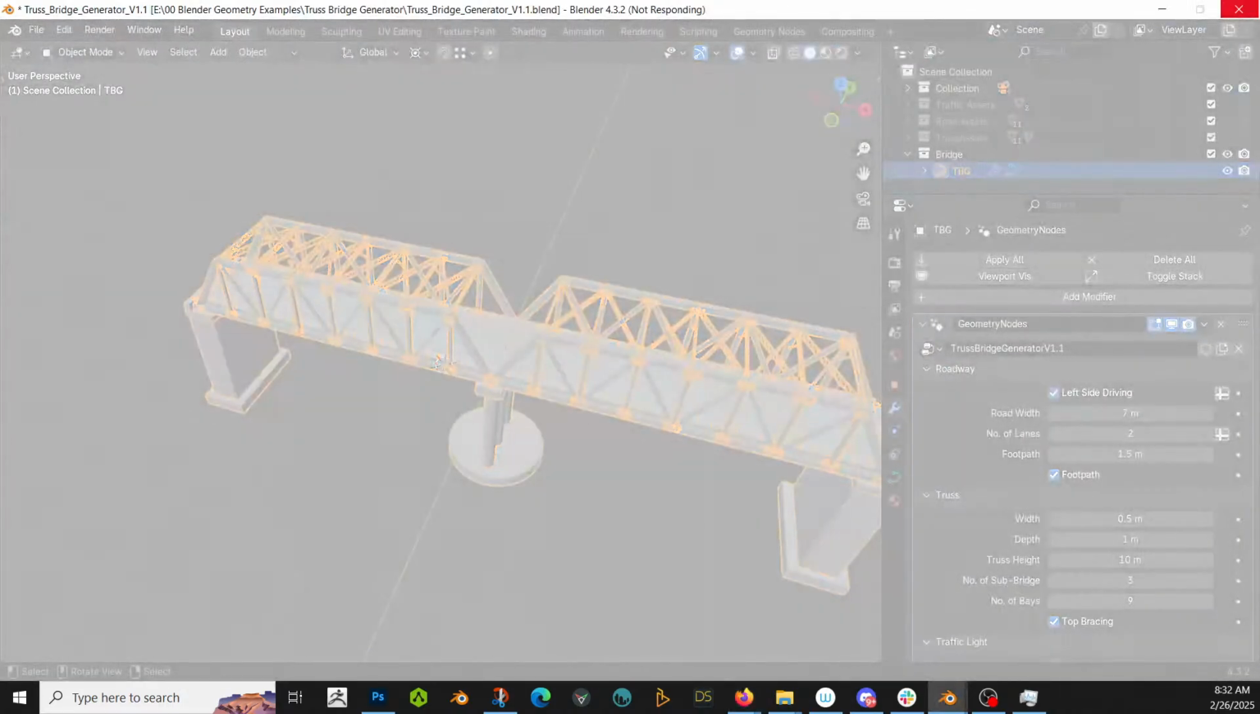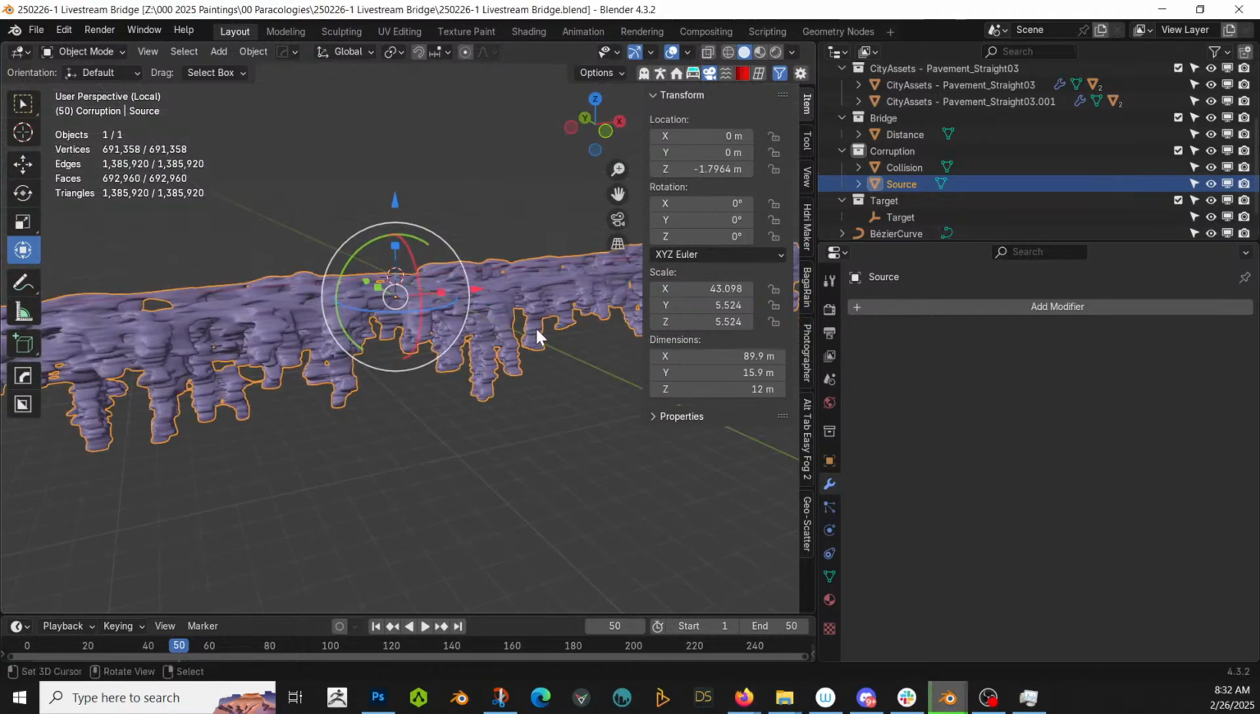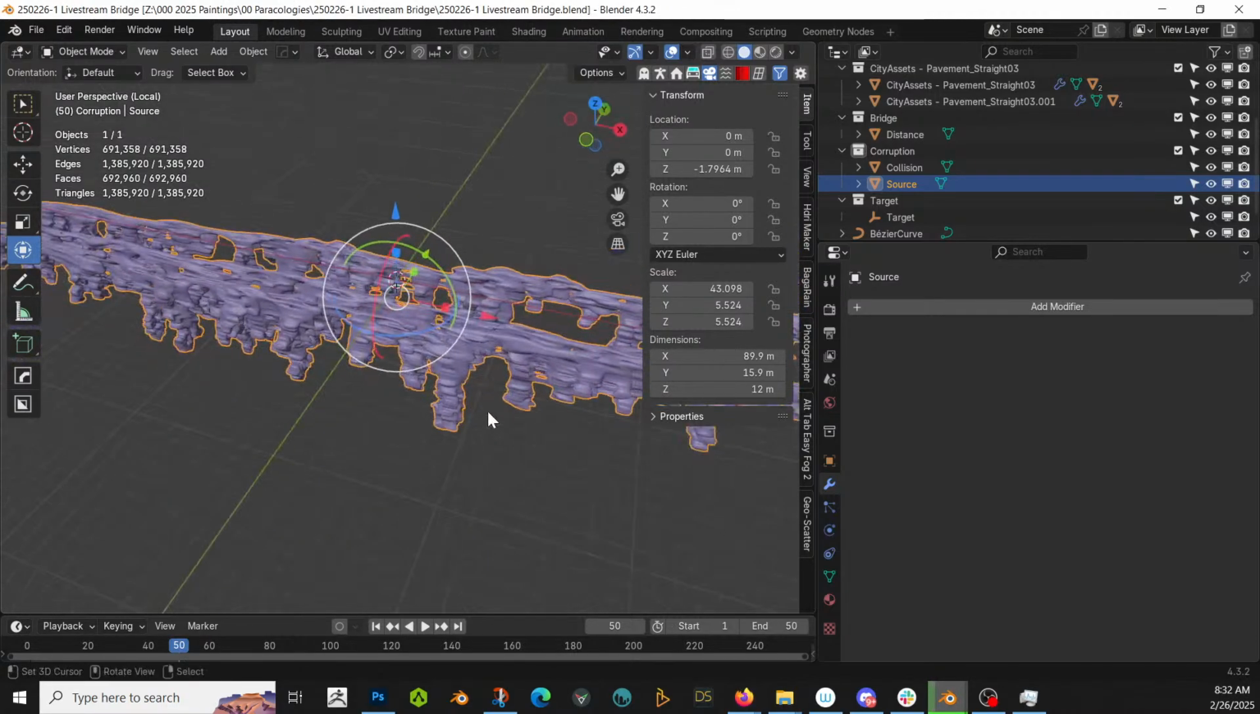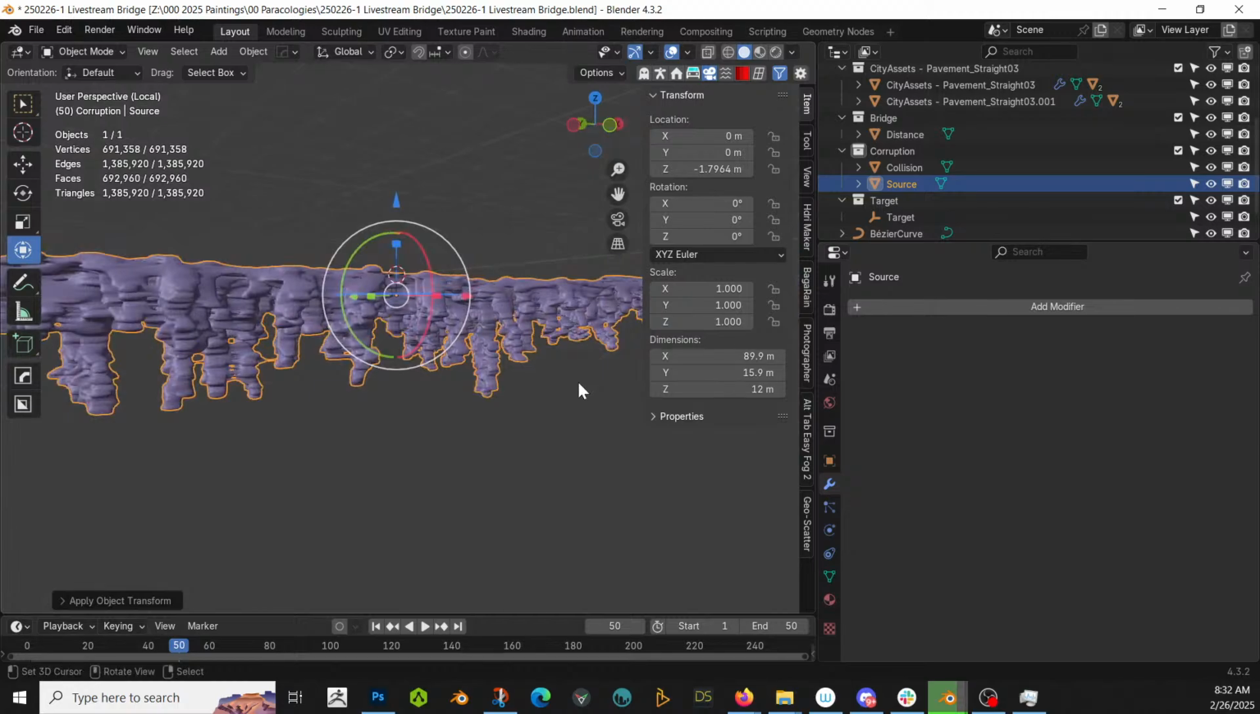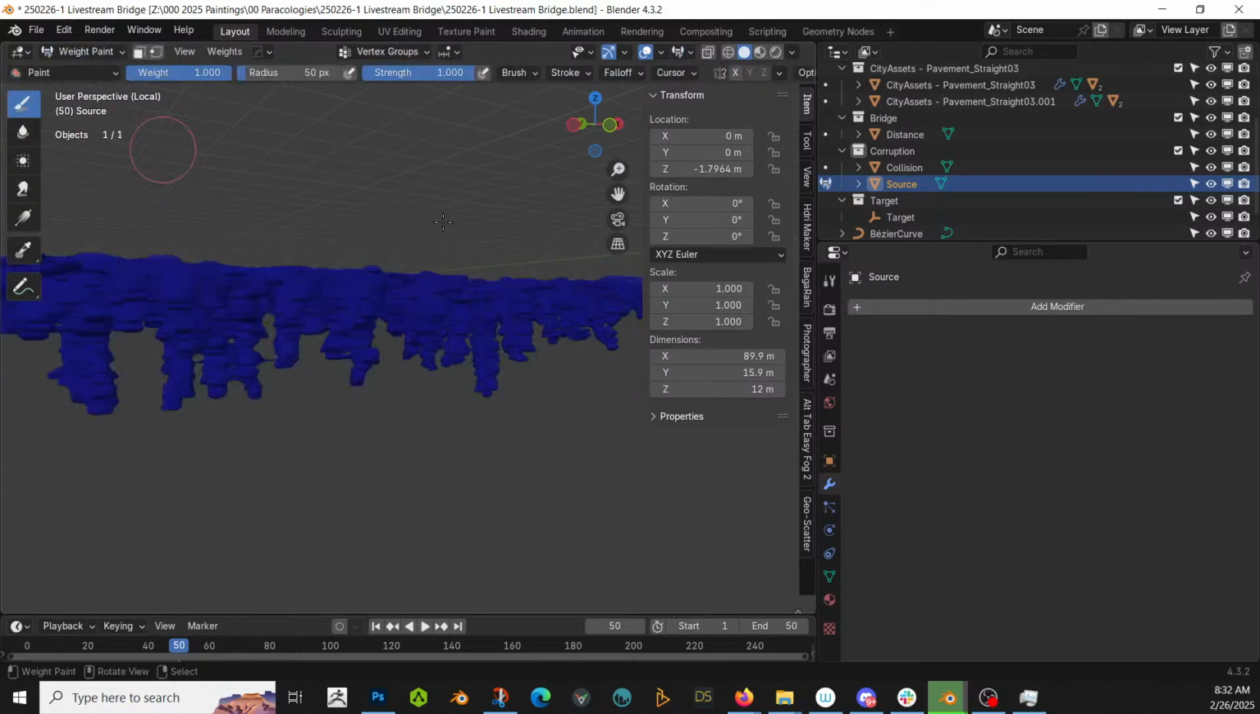Come on. Still huge. There we go. Okay, now we did fix the scale. No, fix the scale. Rotation scale. Yeah, that would be the problem. Weight paint. Let's try this again.